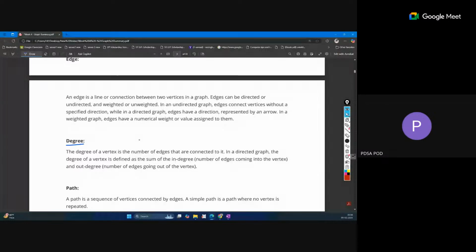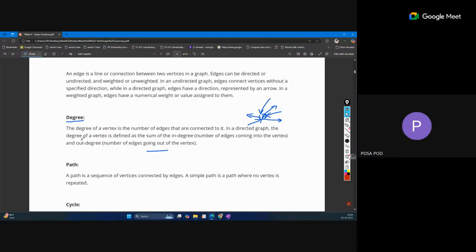But for a directed graph, there are two types of degree: in degree and out degree. In degree means, if we have vertex A, how many edges are coming to this vertex. So that is the in degree. And how many edges are going outside of this vertex, that is called the out degree. The total degree is in degree plus out degree, but we can also keep separate in degree and out degree counts. So this is the meaning of degree.